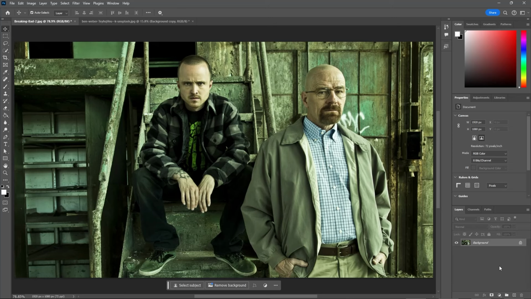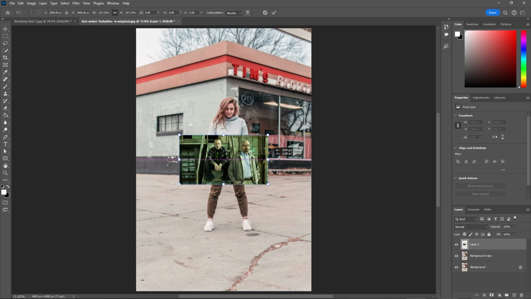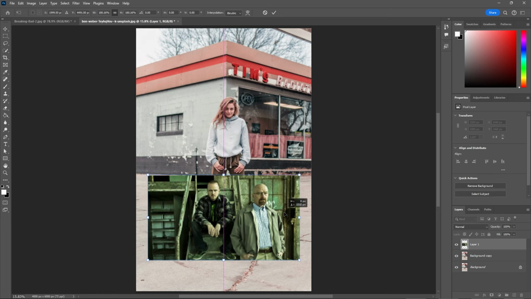Learn one simple menu to copy color grading from any image in Photoshop. I'll be copying the color grading from this Breaking Bad image to this other image I have open. I'll first paste my reference photo so I can copy the highlights and shadows from the image more easily.